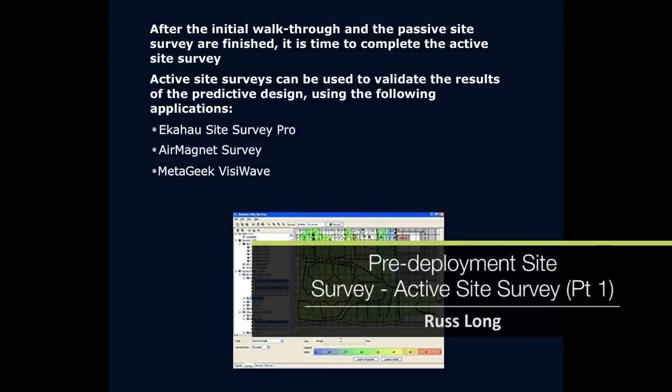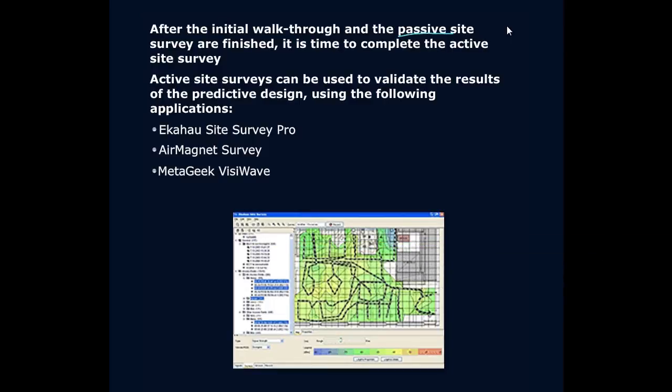Now let's talk about after the walkthrough, after the passive site survey, what do we do next? Well, after that, it's time to actually complete an active site survey. Active site surveys are used to validate our results of the predictive design using the following applications.